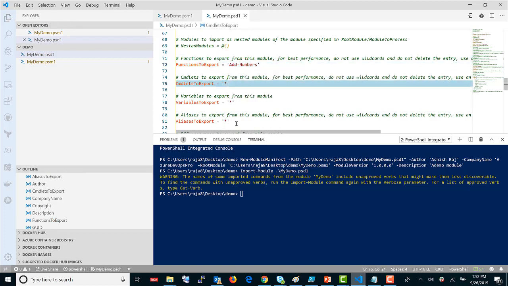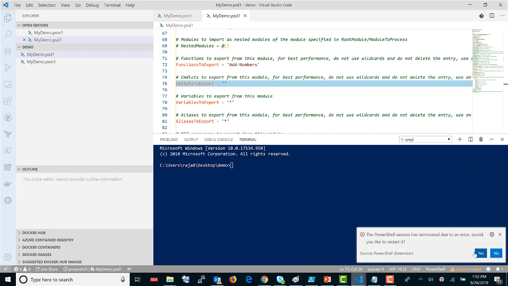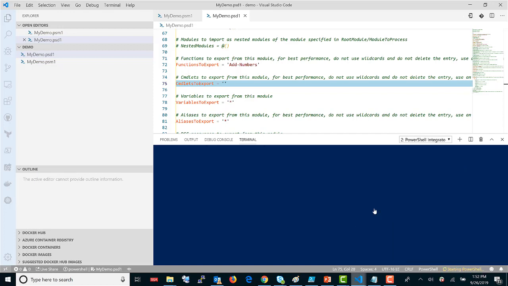Here CmdletsToExport, I will remove it, so nothing will be exported from the commandlet. Here there is no commandlet. So only Add-Numbers will be exposed. Subtract-Numbers should not be exposed. So now, I have saved it. Let's kill this session, and let's load the module again using the PowerShell module manifest.